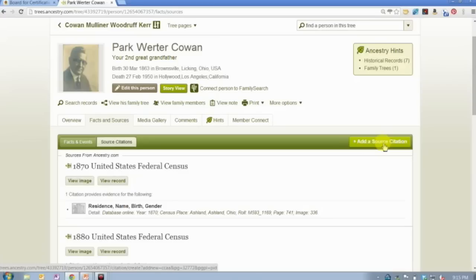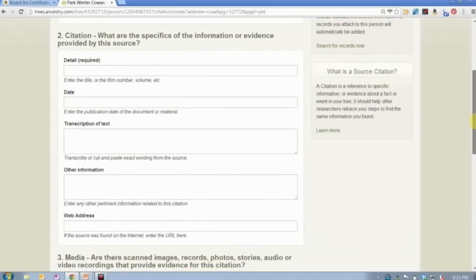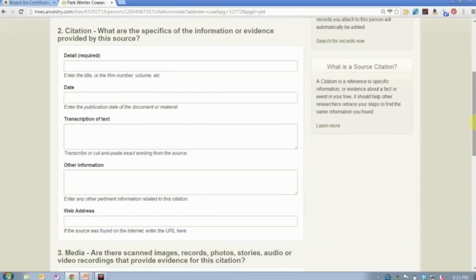So we give you the ability here to add a source citation, and you can then just craft your own citation. And we've provided you some basic fill-in-the-blank information in order to do that. So you can just come here and fill in the information about the title and the date and transcription of the information, other information about the source, if it's a web address, whatever.